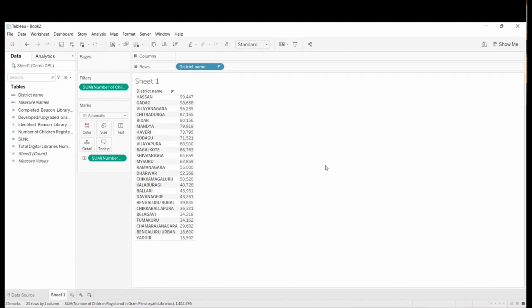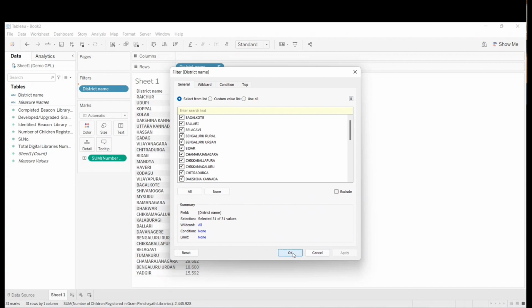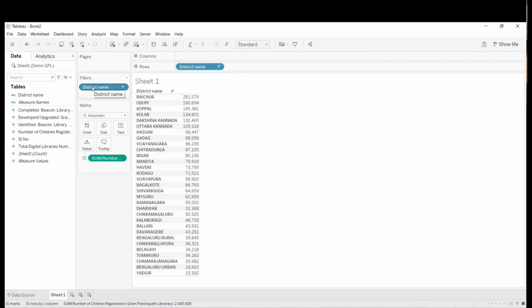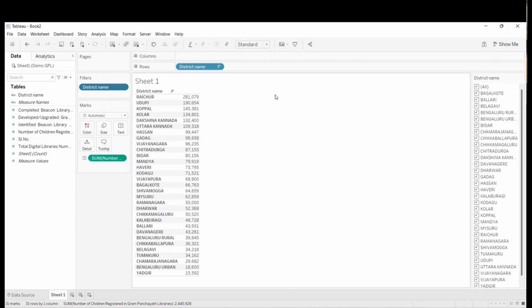Now we want user interactivity to come, because here only one time it is fixed, but we are not able to change as per the user requirement. Let me make it clear. Suppose we want only one particular district detail. Right click, we have to show filter. I will be briefing in short duration. So filter, it will come like this.